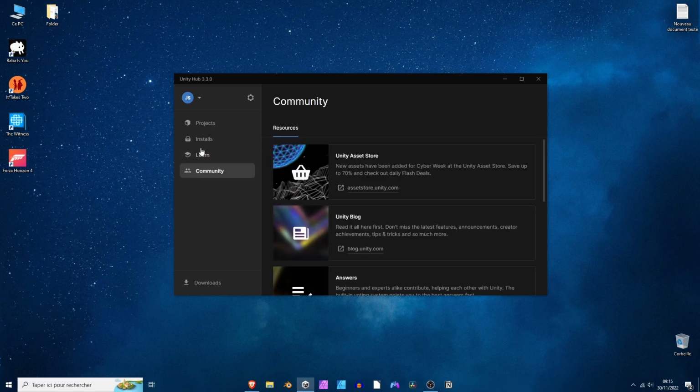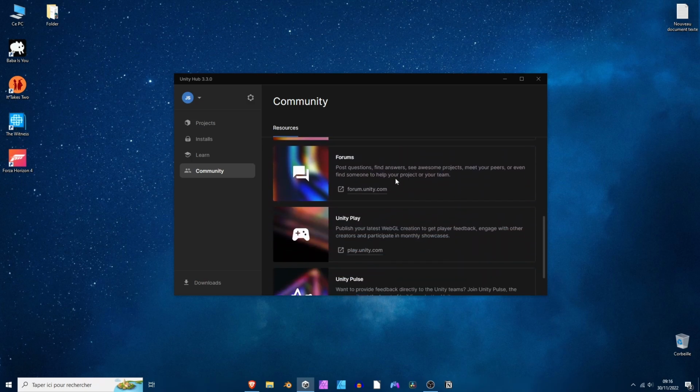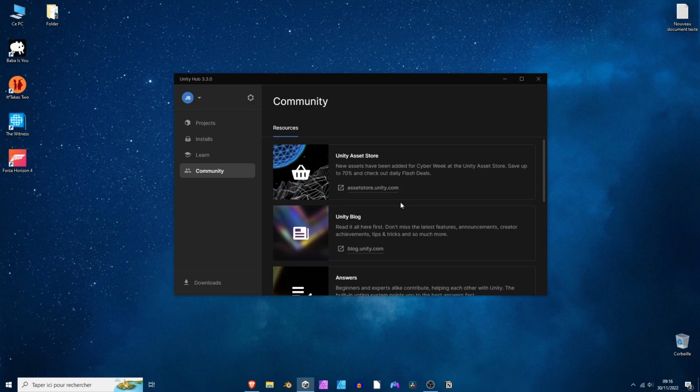All right, next we've got the community tab. We've got a bunch of links that redirect you to some Unity websites, and it might be useful too. So you've got the asset store, which you will end up using a lot when making mobile games because you can't do everything like coding, making the assets, sounds, and so on. So I advise you to use this website from time to time.